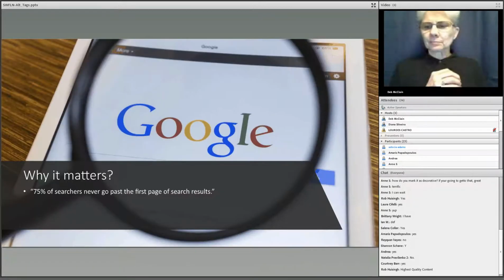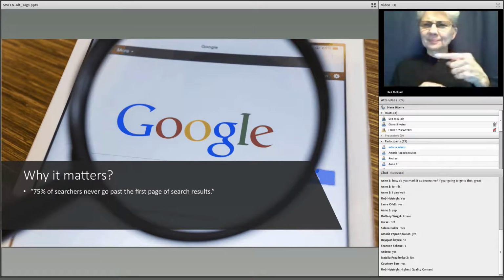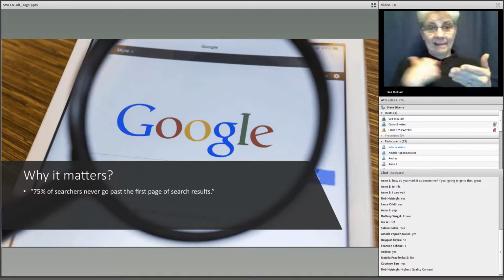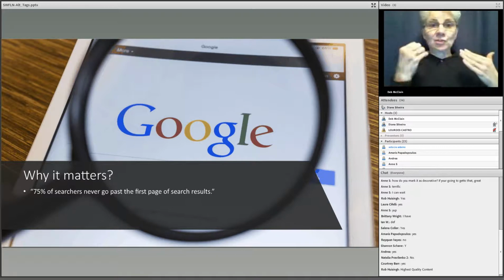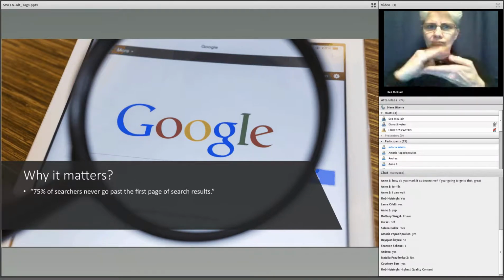So why does this matter? Because this day and age, people have no patience, right? We have talked about this in other webinars. Even us, 5 seconds, 10 seconds, we're out of there, right? So most people will never go back past the first page of a search result. So it is really competitive and really important to get your web page on that first page of Google results.